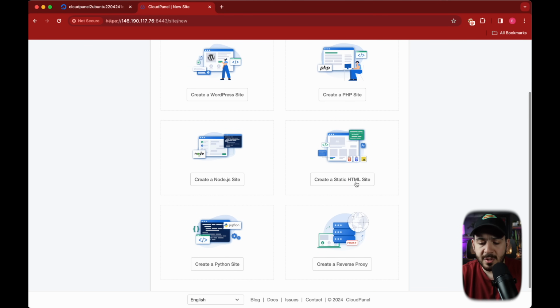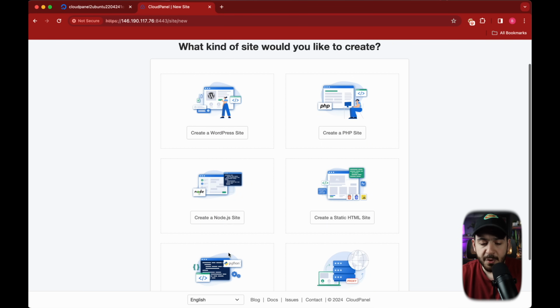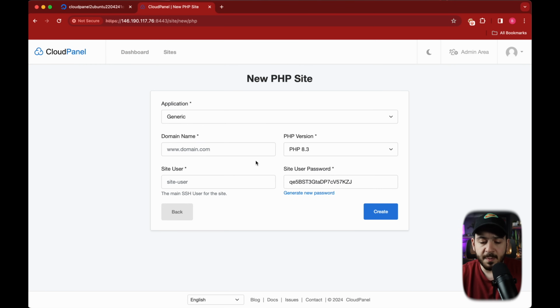So you can either do something like a static HTML site, you can do Python, or just a PHP site. I prefer to do PHP because a lot of the things that I create are actually in PHP. What we're going to do here is give it our domain, and we're going to say it's yt.hackwithnahamsec.com. And it's going to ask for a site user. So we're just going to call it YT hack with Nahamsec like this. It's going to give us a password.